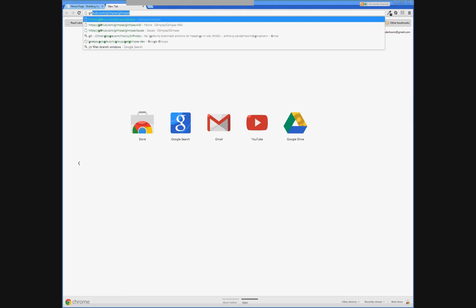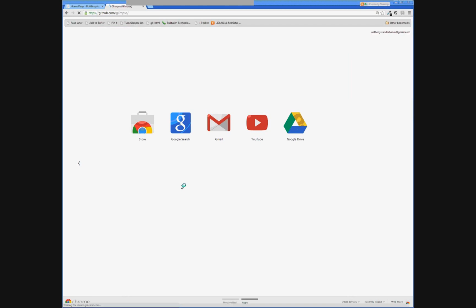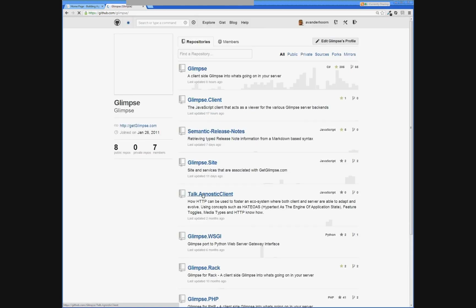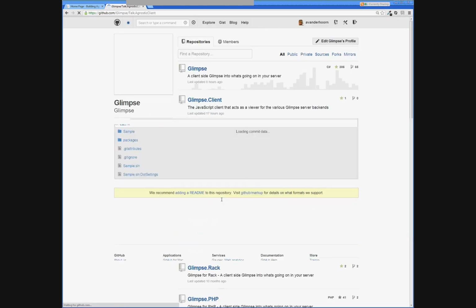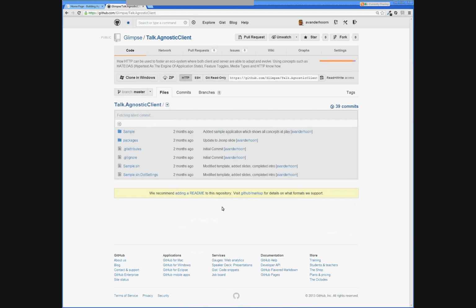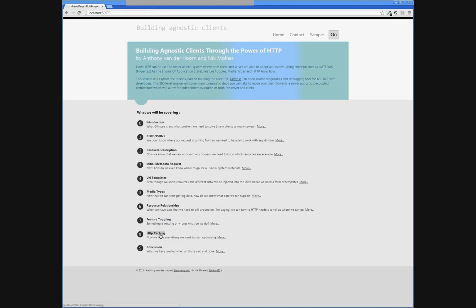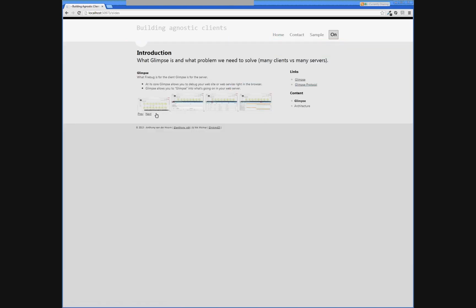So we created this website to run the slides through. You can get to that at any point. Let me just go here. You can see we've got the talk on agnostic clients here. You can just download all of this source code and run the project yourself. So that's all I'm running in this website at the moment. I'm sure we'll make that link available to everyone at the end. So without further ado, we're just going to kick off.